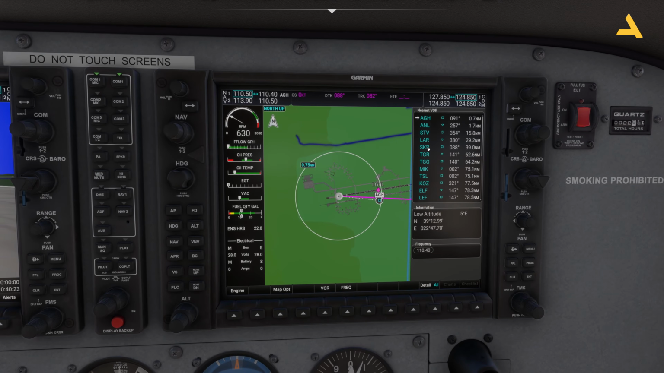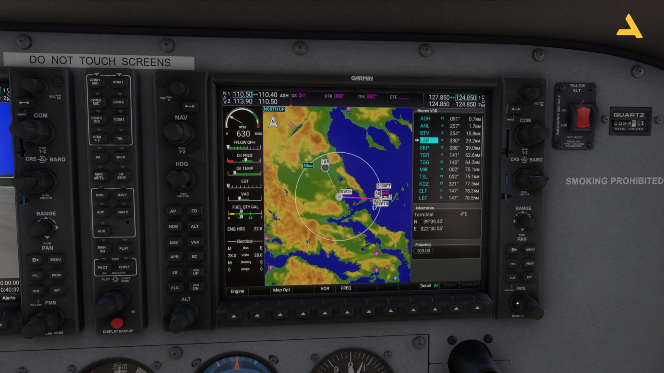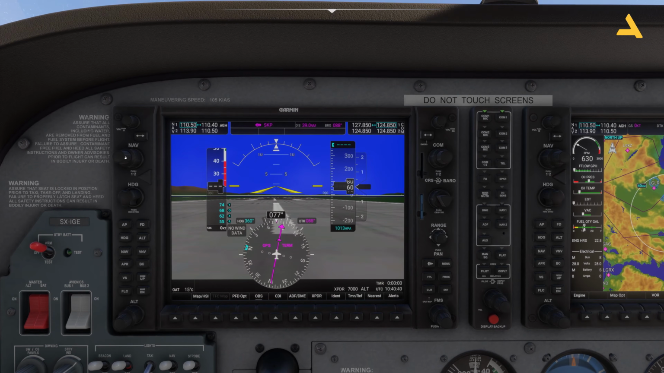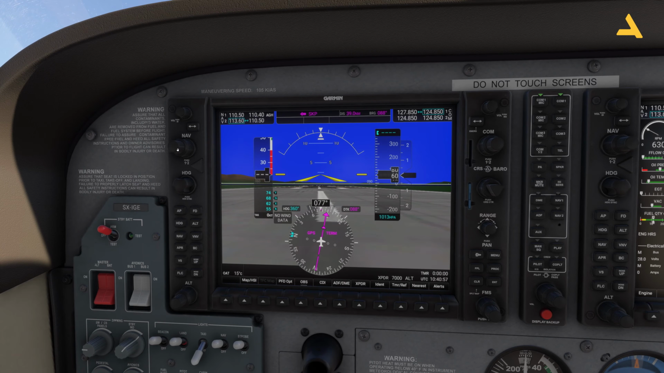Now for Skopelos, this is SKP. Bring your cursor over here, hold it with your left mouse button, then click with the right, and scroll through it. Now SKP is 113.4. I will also change this box from NAV1 to NAV2. Same procedure: left mouse click, and then right while holding the left mouse button, and the frequency is 113.40. So let's change it.